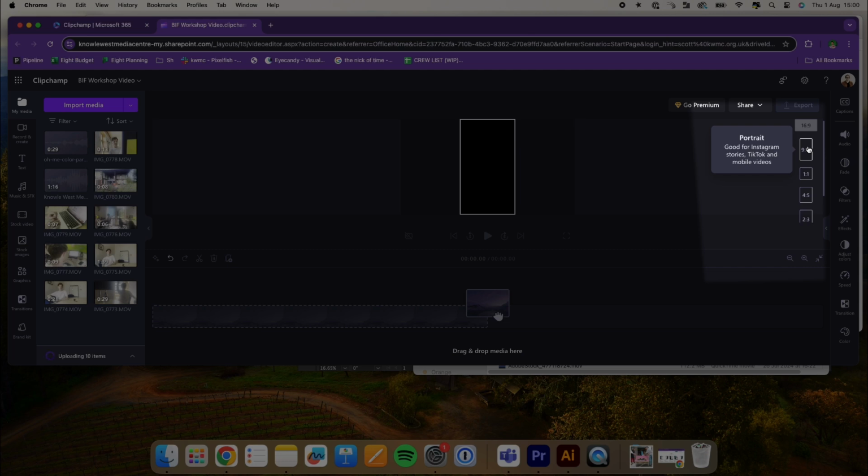9:16 is, as it says on the right, good for Instagram, TikTok, and mobile videos. It is the dimensions of our phones. 1:1 is good for Instagram. It is the aspect ratio of photos that most people upload to Instagram. And 4:5 is a similar form. This is the type of thing you'd usually see on Facebook.